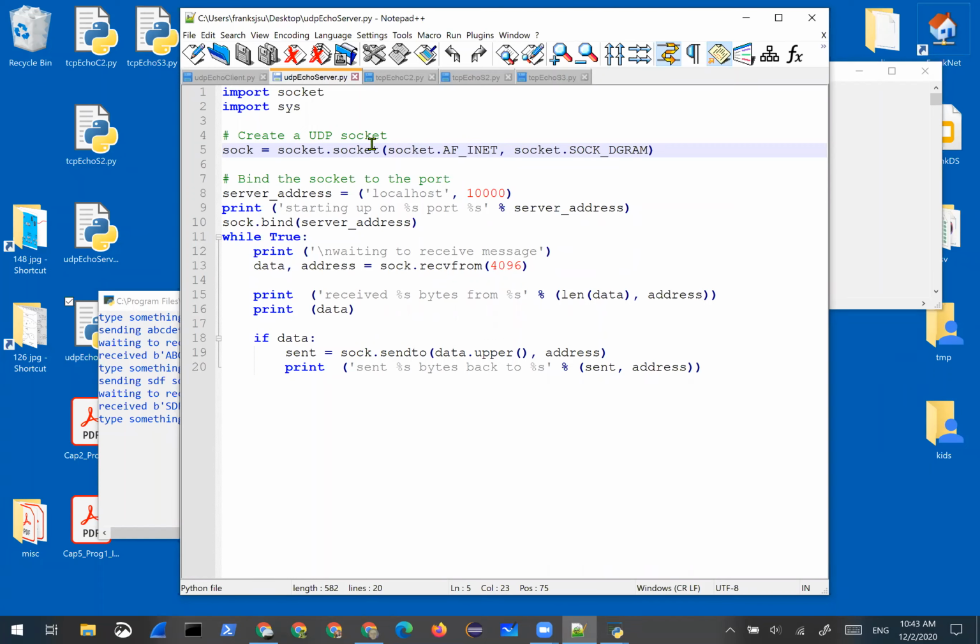To create a UDP socket, you use the socket class and create a socket. AF_INET is an internet socket, and SOCK_DGRAM is a datagram socket. So it's a UDP socket, with internet addressing and a datagram socket. Create one, and the socket object is sock here.